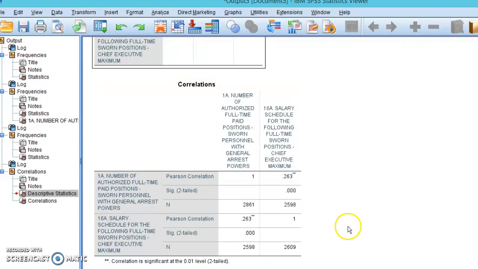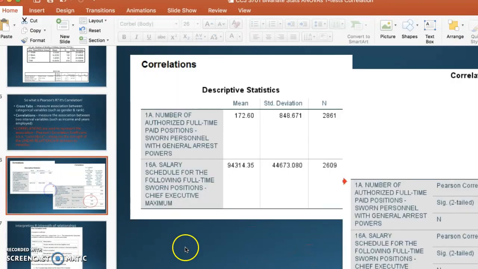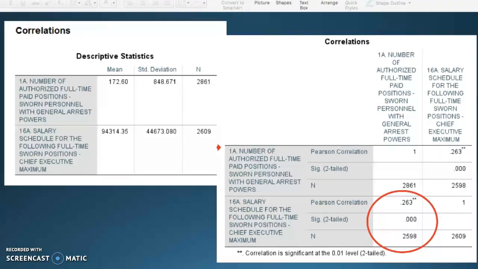That means something to us. We'll tell you what it means in a minute. We also get a significance level of 0.000. That's a good sign. That means we're highly statistically significant. And then here at the bottom is how many cases we could run in this analysis, 2,598. That's it. So let's take this piece of information and do some interpreting. Here was our output.